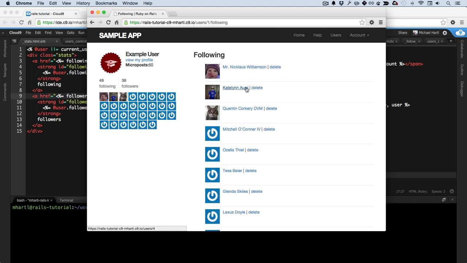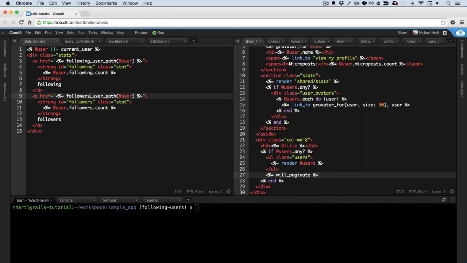Great. And you can see the delete links here, and that's because I'm logged in as an admin. It looks like there's some space that should be put in here. Micropost 50. Let's put that in. Yeah, I just need a space.